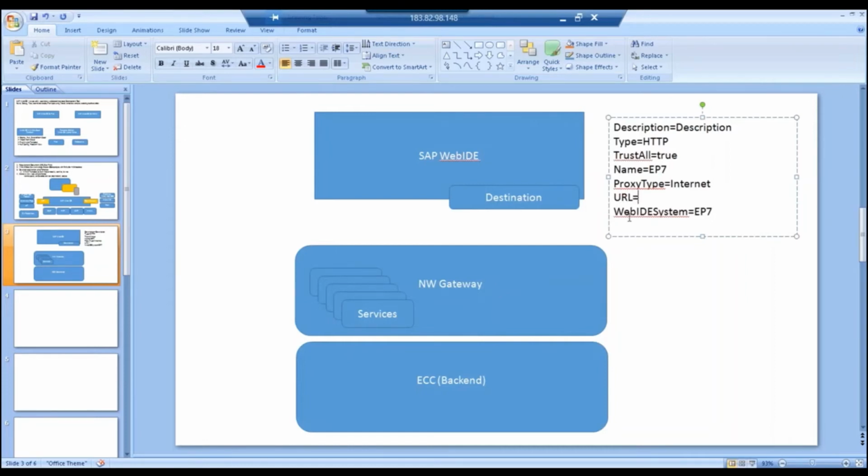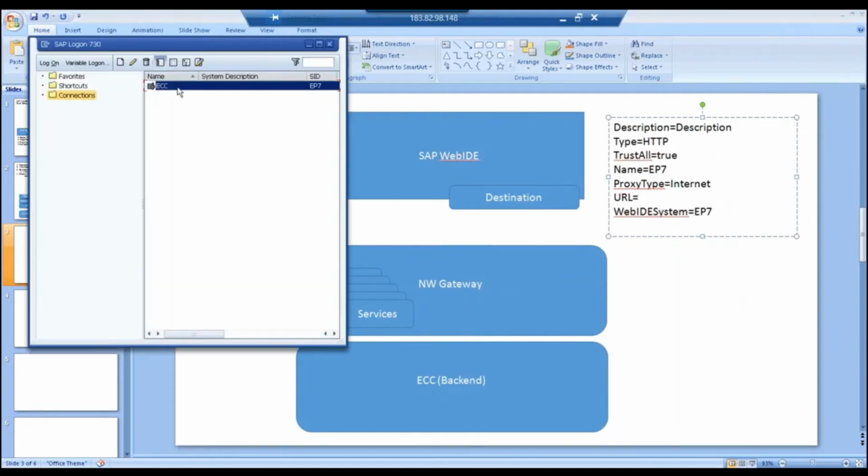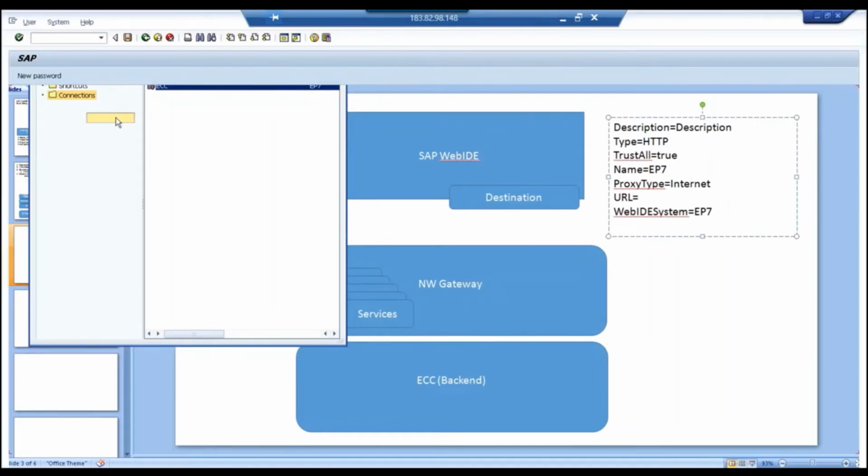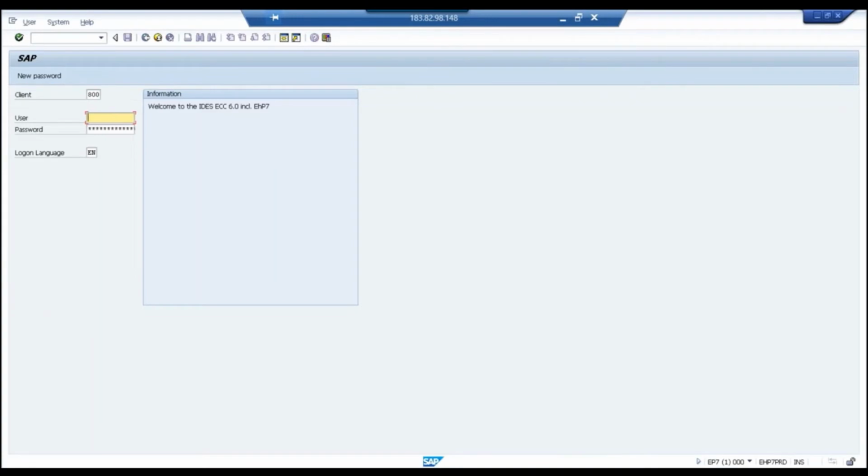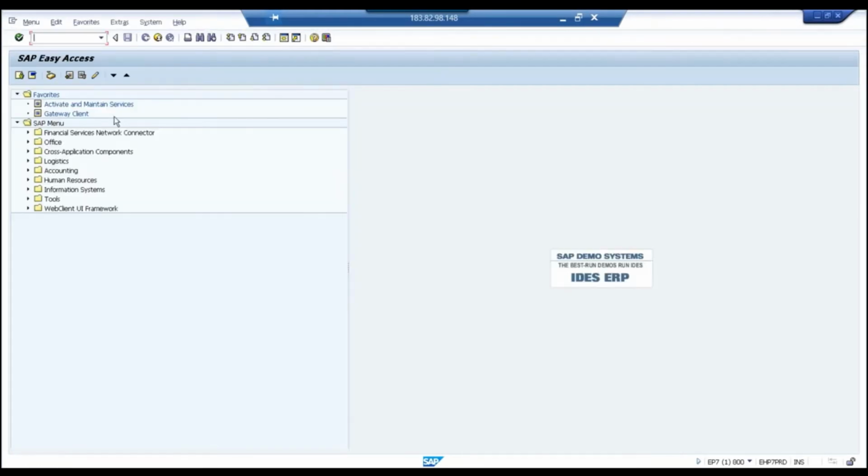How do you find this URL? Very simple. Connect to your gateway system, pick your OData service and run it once in the gateway client. You will get your URL. So let me go to this gateway system here. I will connect to this gateway system. In your company, you will also have your gateway system where all your data services are being created by your team members. I'll connect to this server and go to the transaction for gateway client.